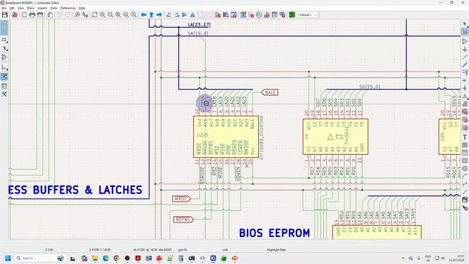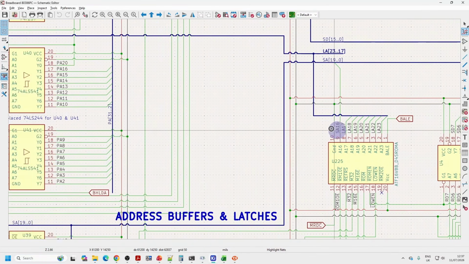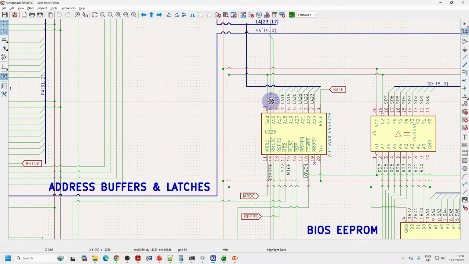The inputs here are the latchable addresses going all the way up to the top of the 16 megabytes, and then there's also the SA16, which is just the standard ISA bus address here.